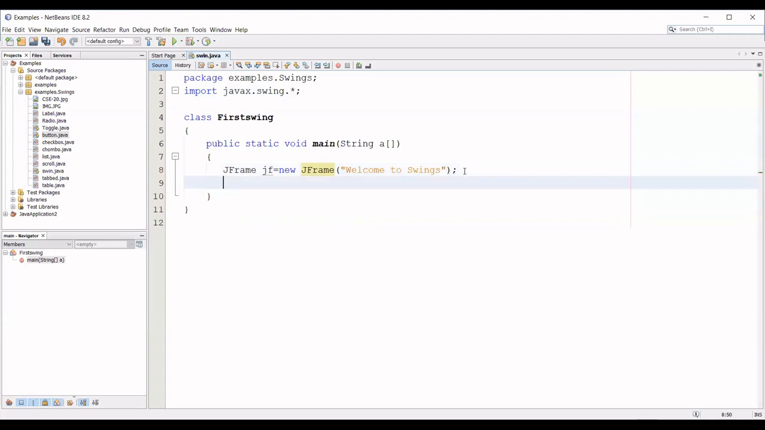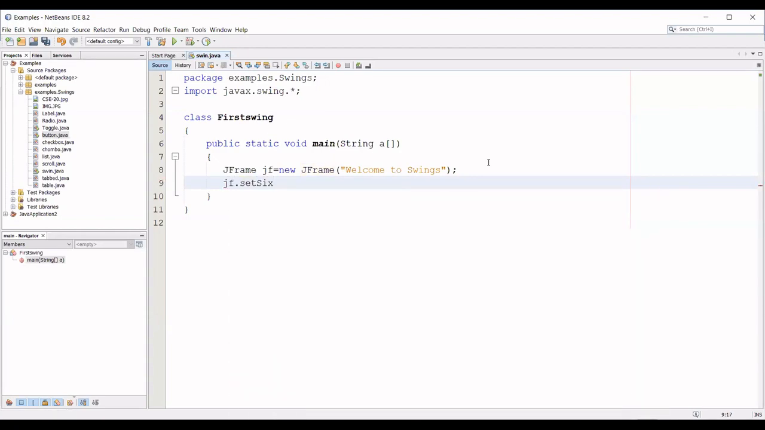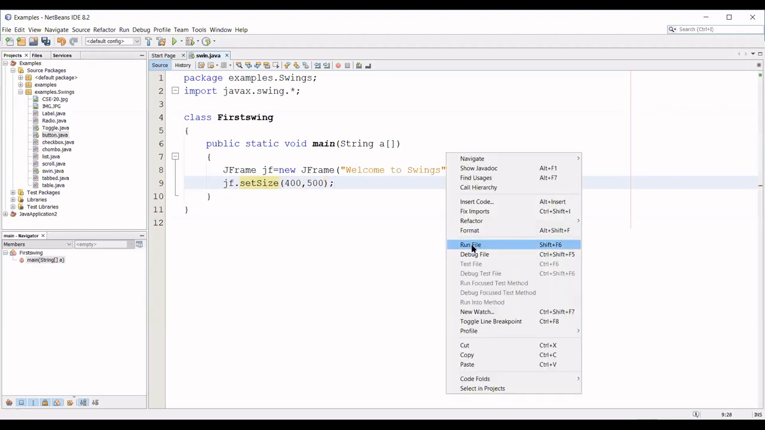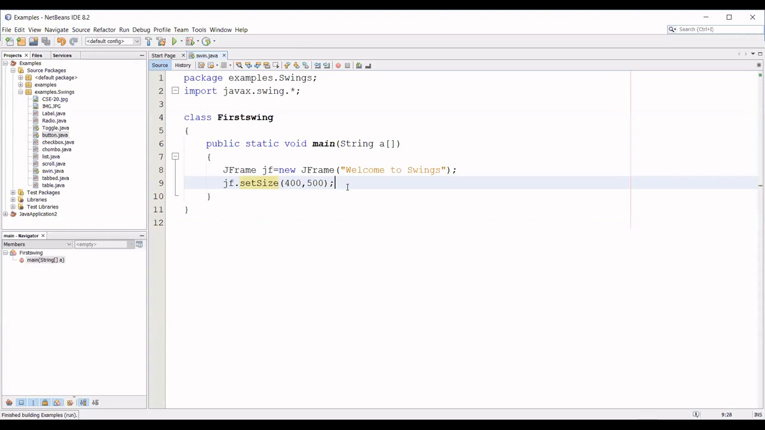So now it is done. If I run this, will I get the output? First I can set the size of my window. I can use set size with width and height. I'm giving my width as 400 and my height as 500. Yes, done. So now will I get that? No, ma'am, I'm not getting any window.